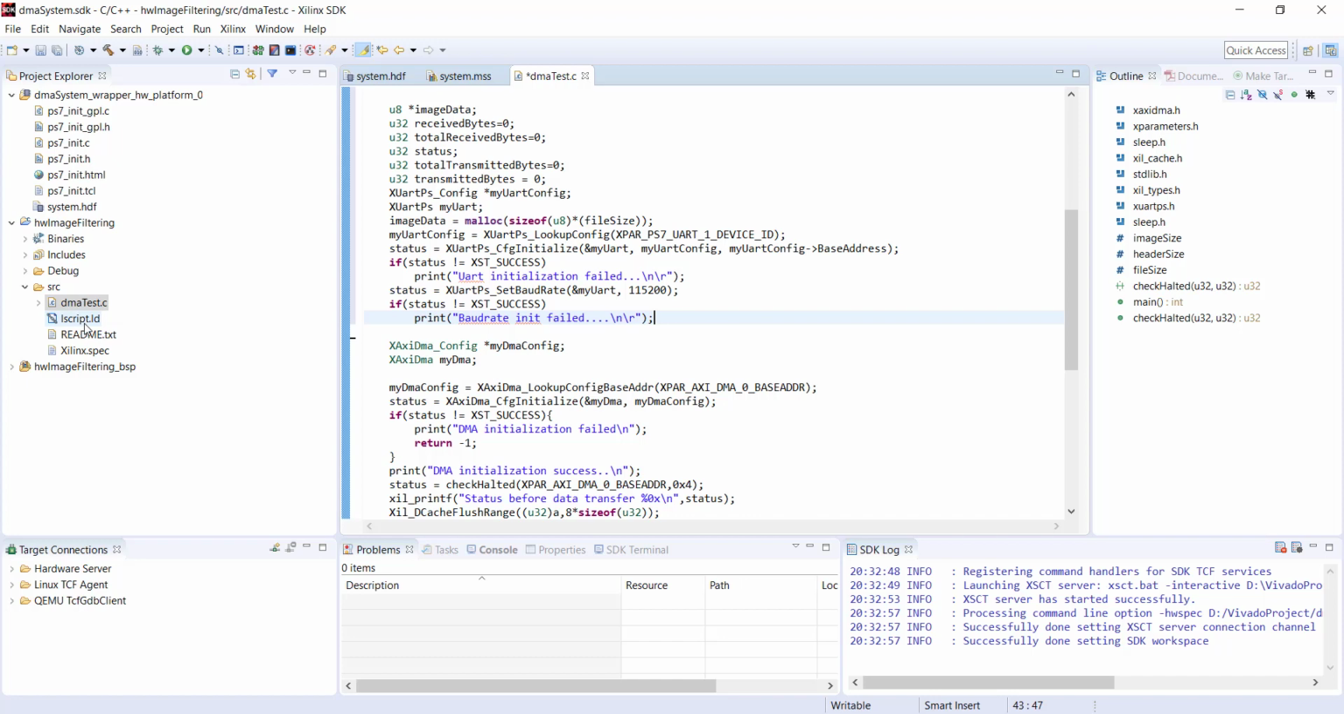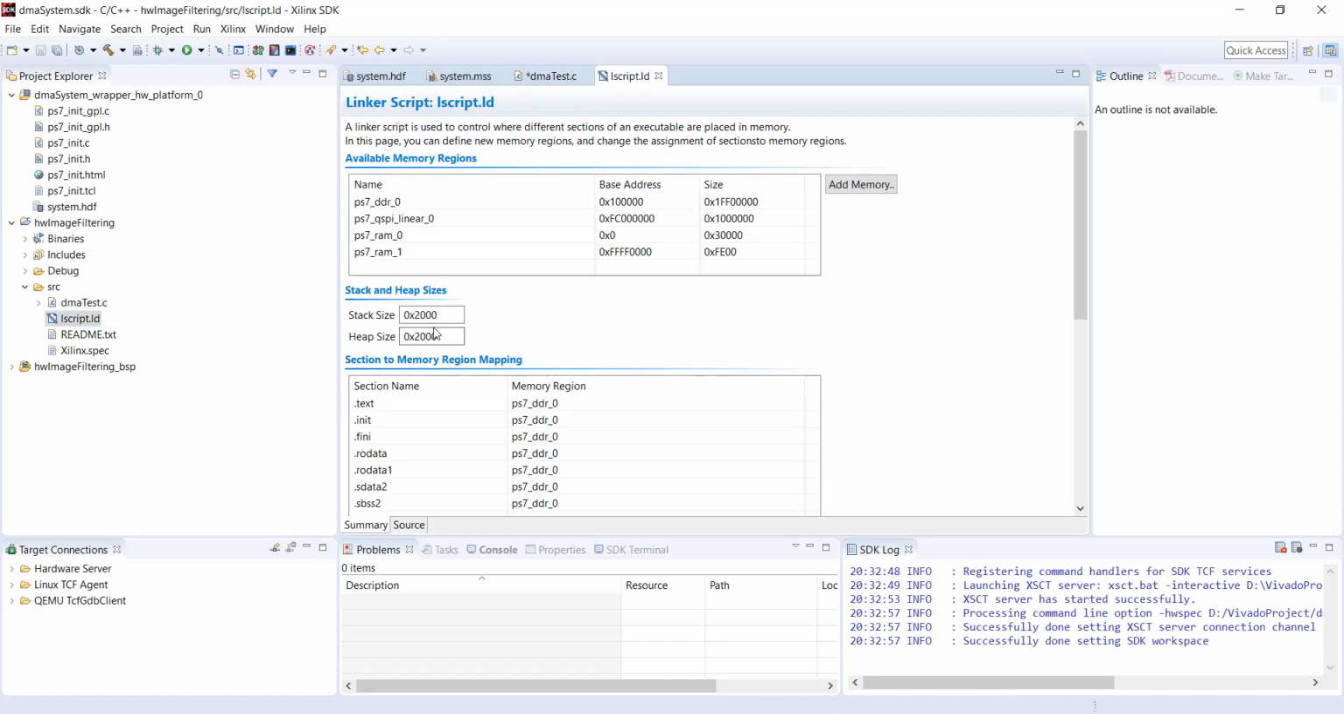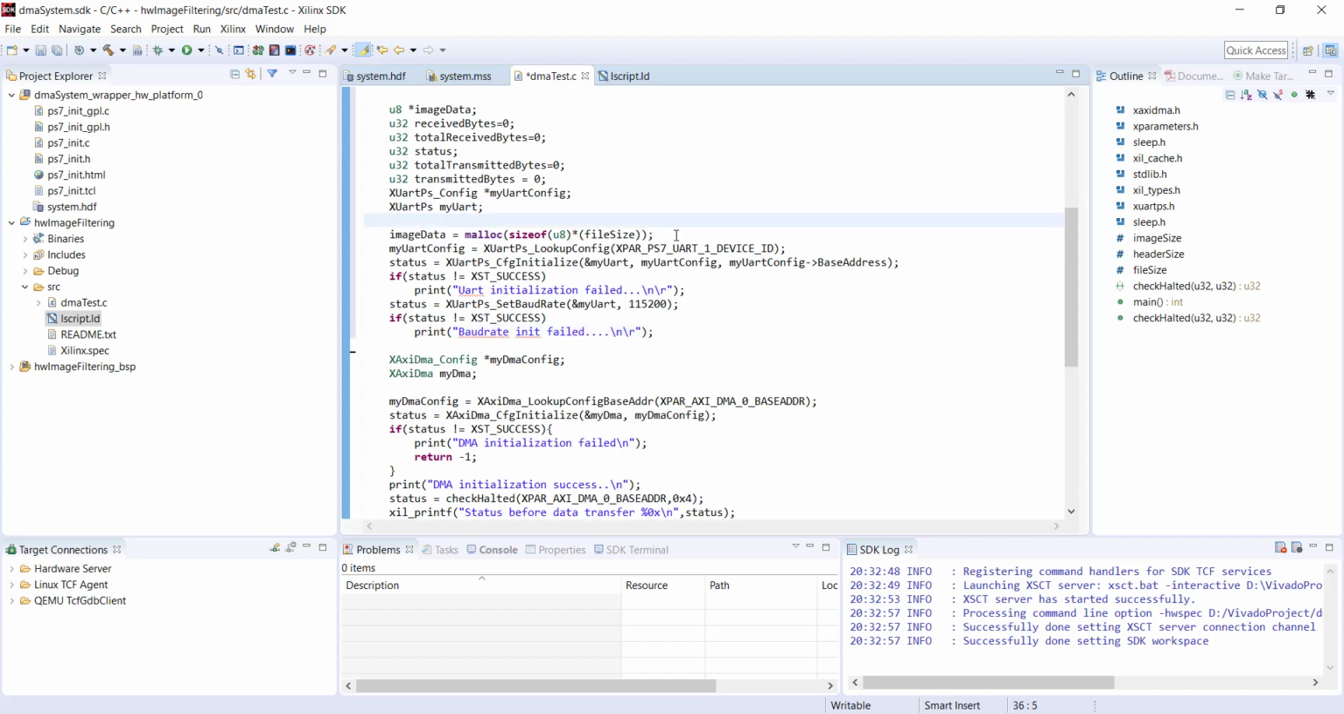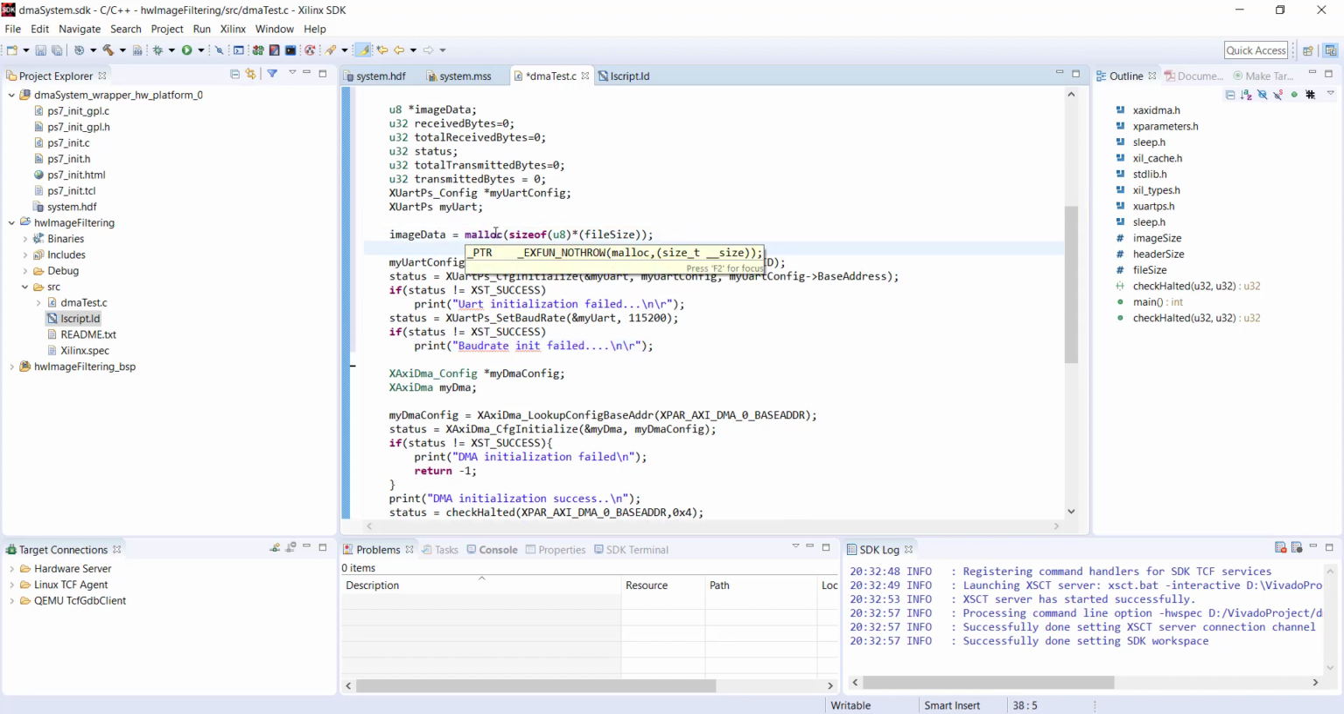Now remember, in the linker script last time you increased the size because you are using a large buffer for storing your image. So let me increase the heap size. Last time we used 100,000, but what I observed is even with 100,000 sometimes it is failing. So I'm just putting 200,000 this time, and I'm slightly modifying my code here because even with 200,000, sometimes this malloc function may fail. So we need to check whether the function was really successful or not.